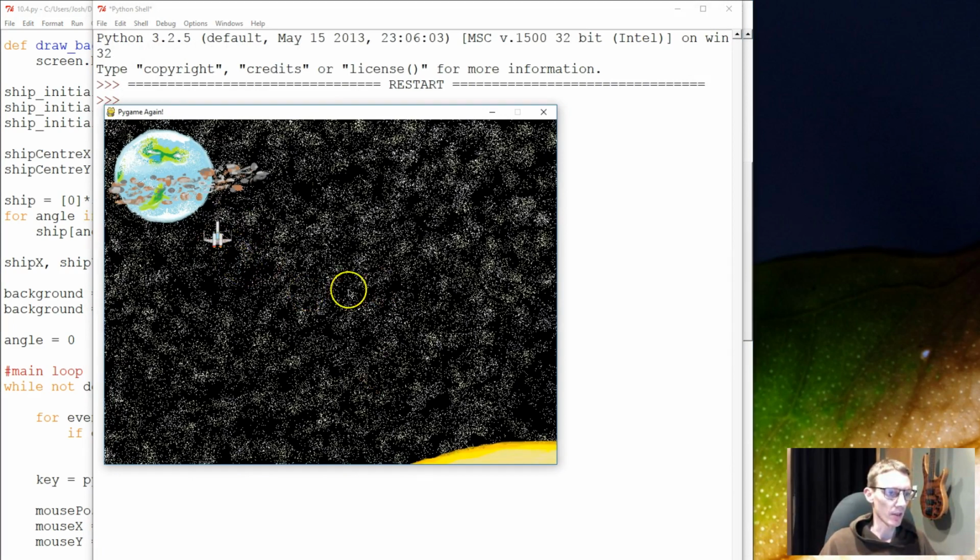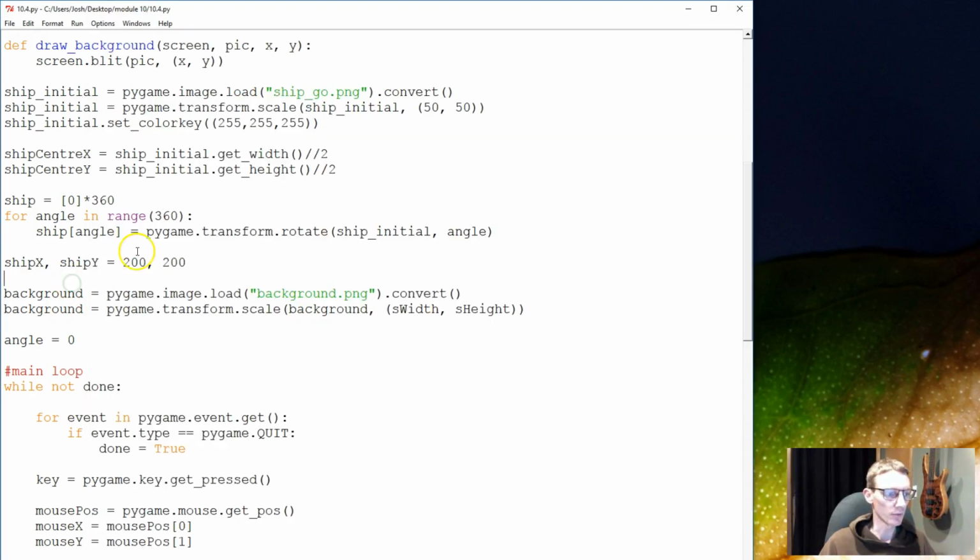So here's my ship. It's not moving with my mouse any longer, but if I press to the right, you can see the ship's moving to the right. If I press to the left, it's going to the left, up. And if I hold down the S, then it goes down. So my ship is moving around now. But instead what I want to do is I want to be able to have my ship pointing in the direction that I'm getting it to move.